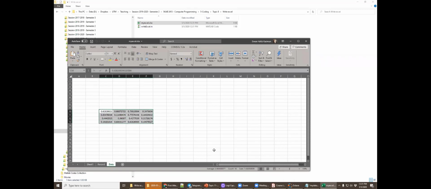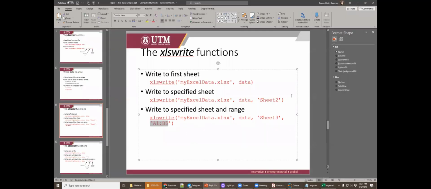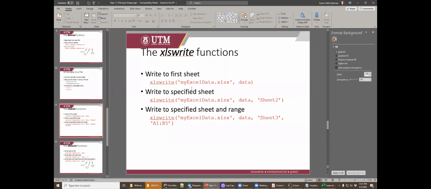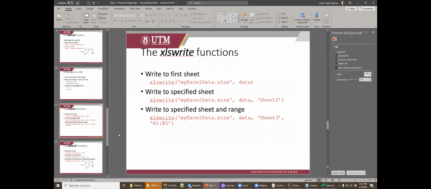Okay, so that's some of the ways that you can use Octave to write your data to an Excel file. And obviously, there are different things that you can write. You can write a string and so on. But to make things simpler, we just write some numeric data. Okay, so that settles it.